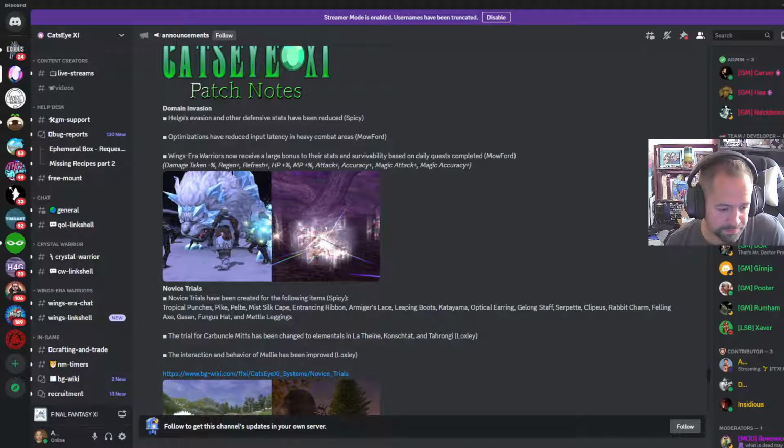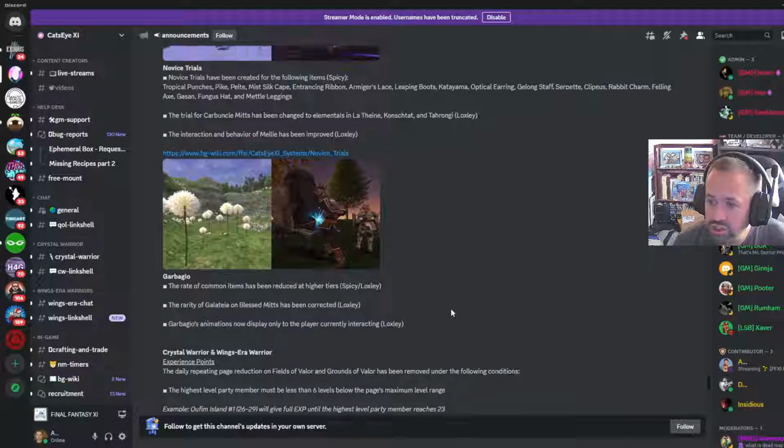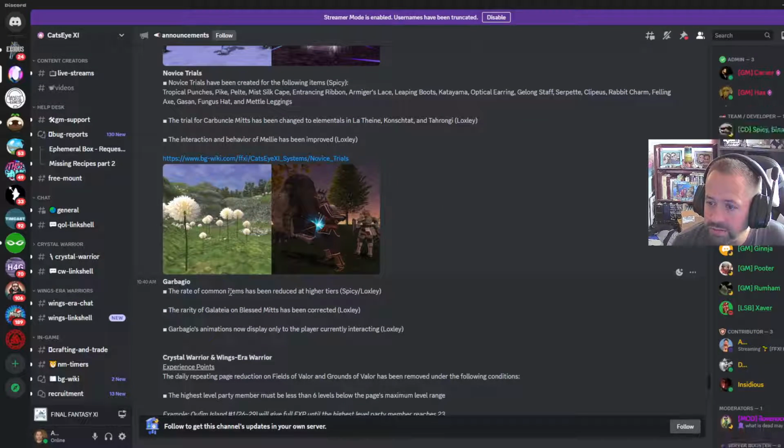Let's go back. Alright, so Trial for Carbuncle's Abyss has been changed to Elementals in the Lethane Plateau, Kronstadt, and Tarangi. Okay. Interaction and behavior of melee has been improved. Okay. Garbaccio. The rate of common items has been reduced at higher tiers. Okay. The rarity of Galatia and Blessmiths has been corrected. Garbaccio's animations now display only to the player currently interacting.